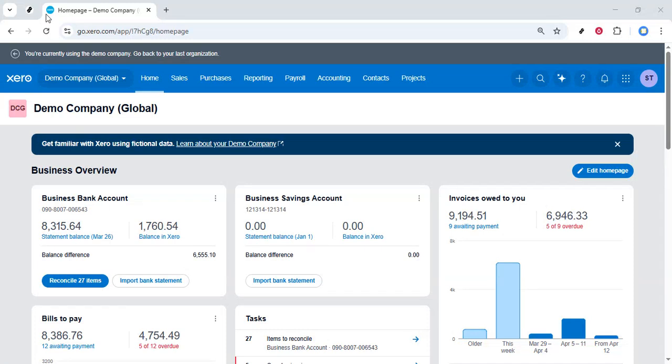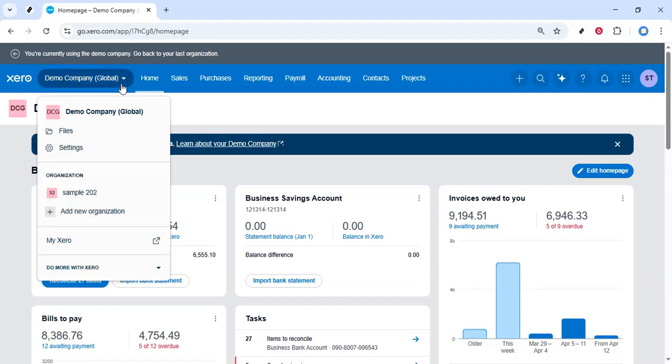Today, I'll show you how to set up opening balances in Xero. By the end of this walkthrough, you'll know exactly where to go and what to enter, so your starting figures are accurate and your reports make sense from day one.